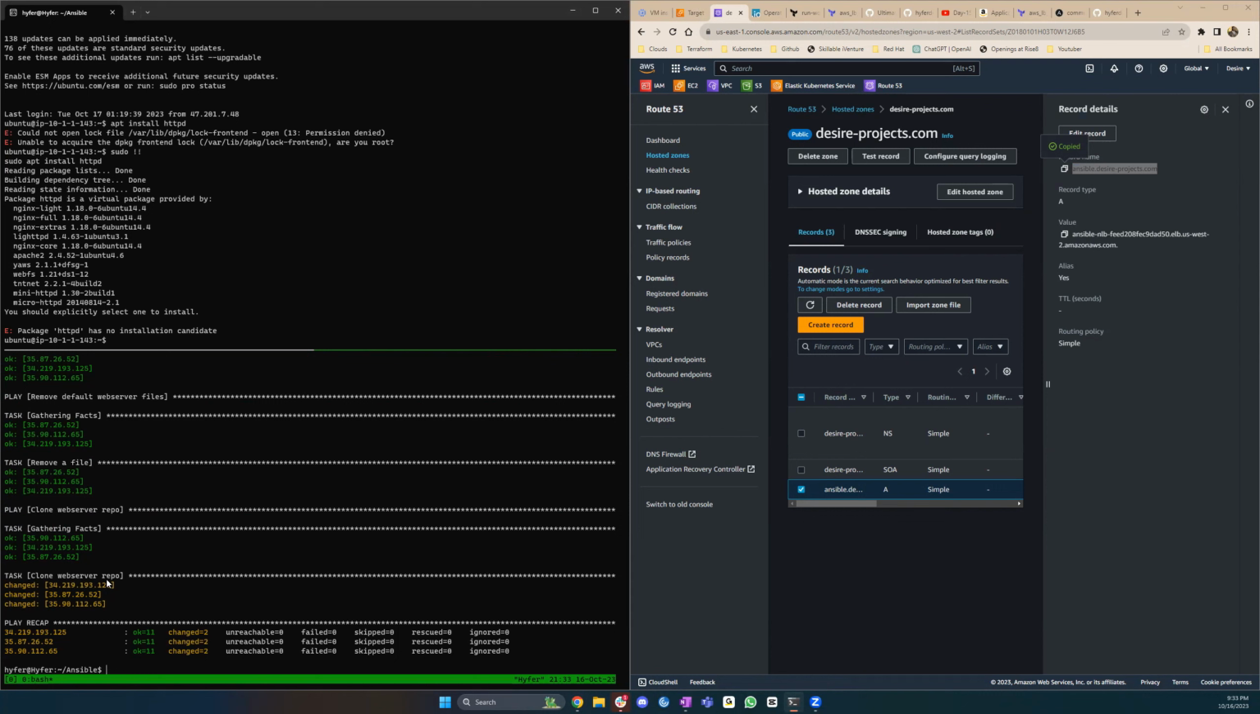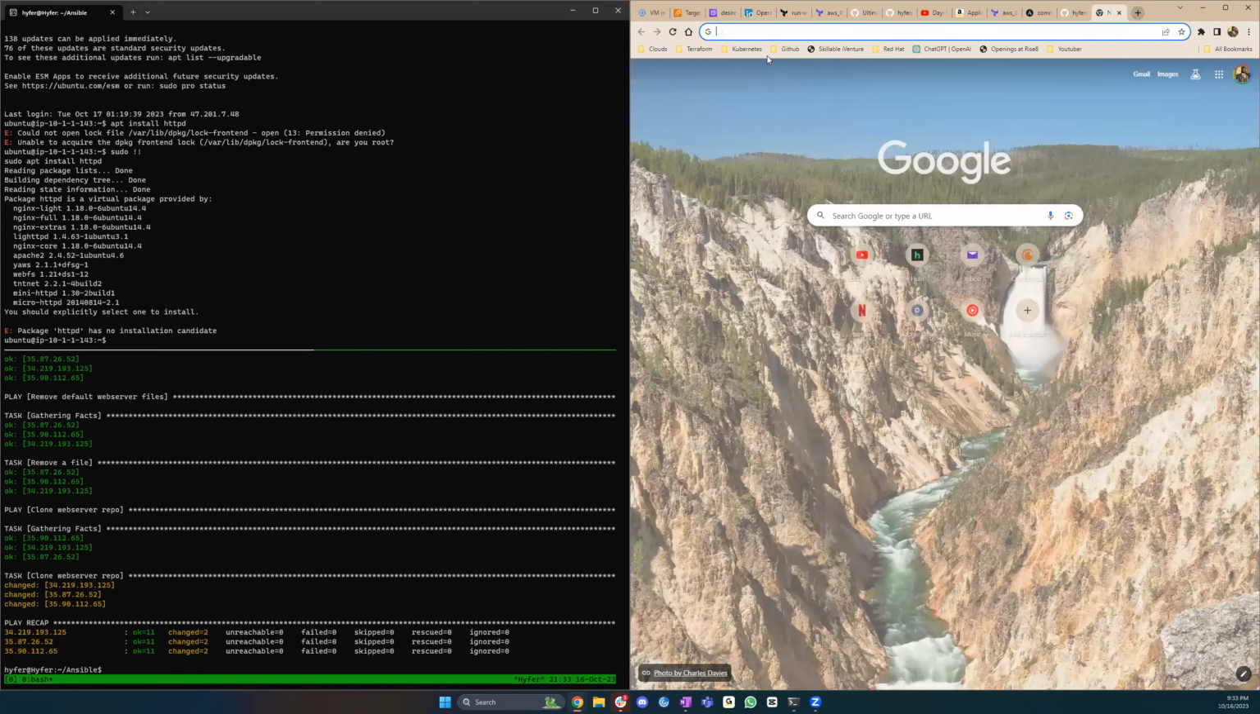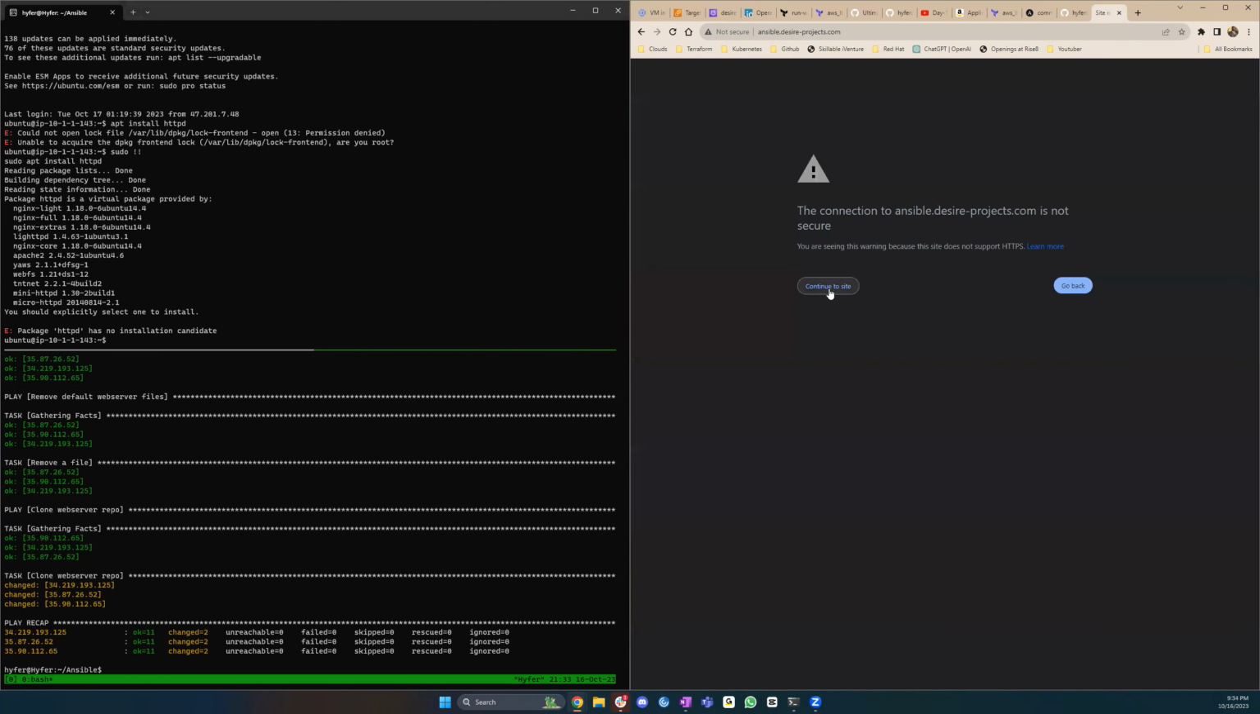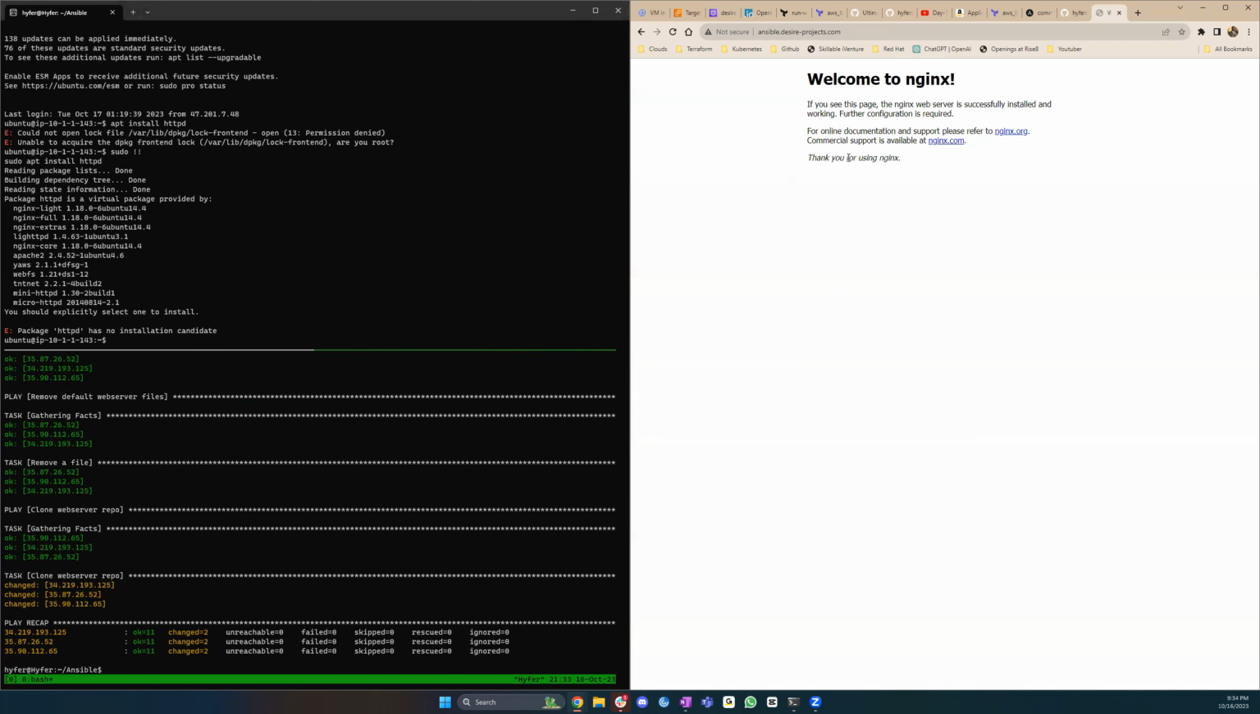Clone web server repo, looks like it worked, right? Yep, looks like we're good. You ran through the whole playbook with no issues. Yeah. Let's see what we get. Okay, there you go. So we're getting a connection, but it's not configured correctly. So let's jump onto the box and find out how Nginx works.